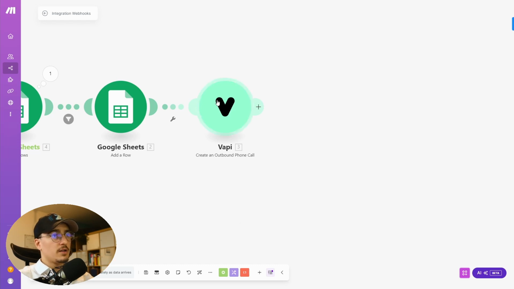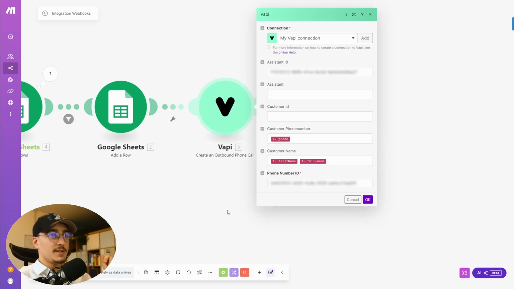This is where the workflow gets, oh, okay, there's a new entry in the CRM. Let's call it. And let's call it immediately to reduce the speed to lead. This is the module that will 4x your business, like this one here. So click on it. And as you can see, you have a few different fields.